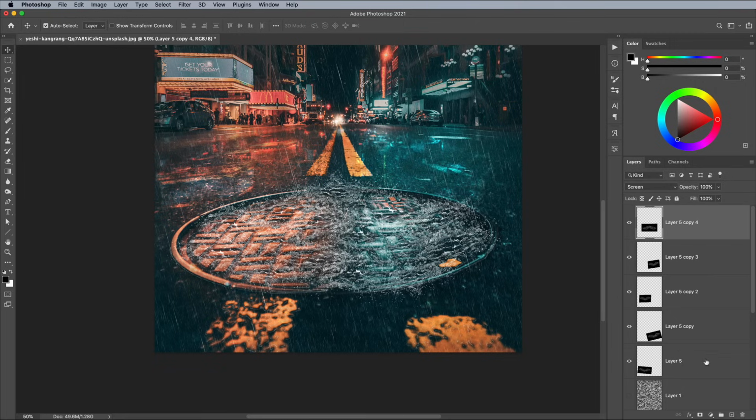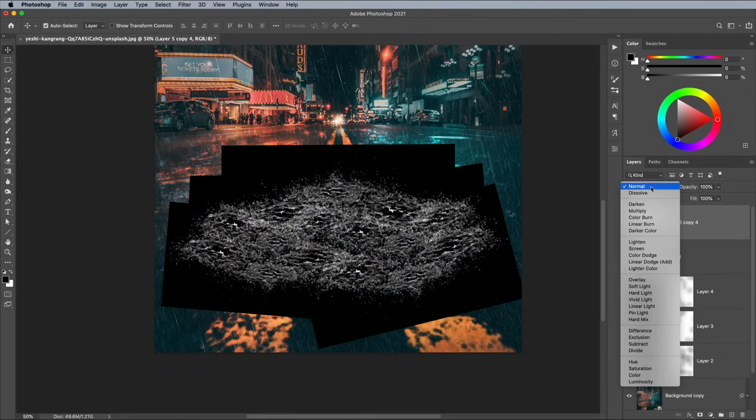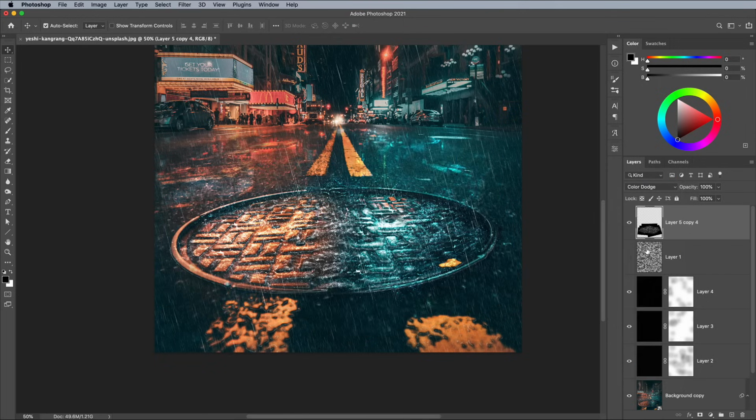Shift and click all the duplicate water splash layers and use the Command and E shortcut to merge them into one. Set the new blending mode to Color Dodge, then reduce the fill value to tone down the harshness of the highlights.